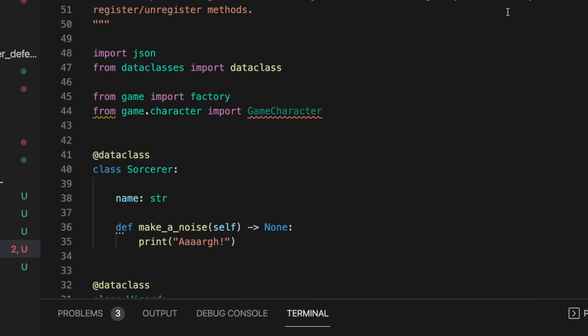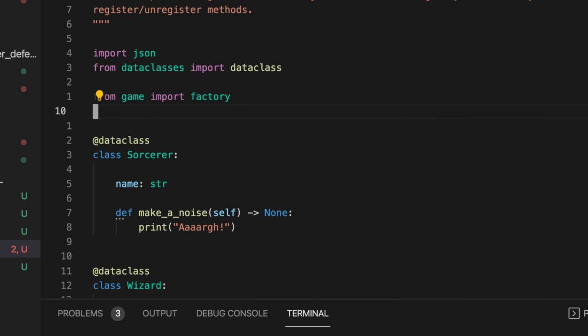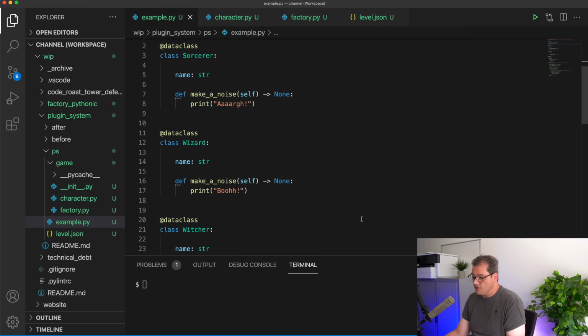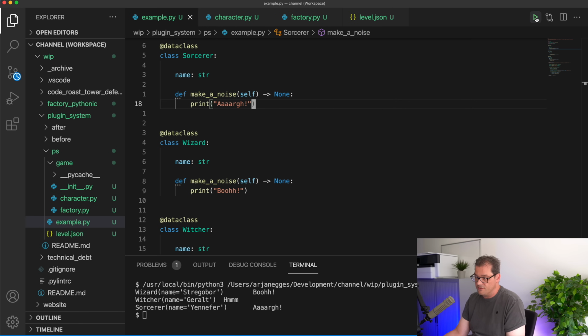And let's see, we're getting some kind of error here. So actually now we don't need the game character anymore because we're letting the factory handle that, and game character is a protocol. So sorcerer and wizard, etc. don't need to know anything about it. So let's try to run this code and check that this still works. And it does. So this was the first step in making sure that our main function, the way that we create the game characters, happens more dynamically and not with this fixed if statement.